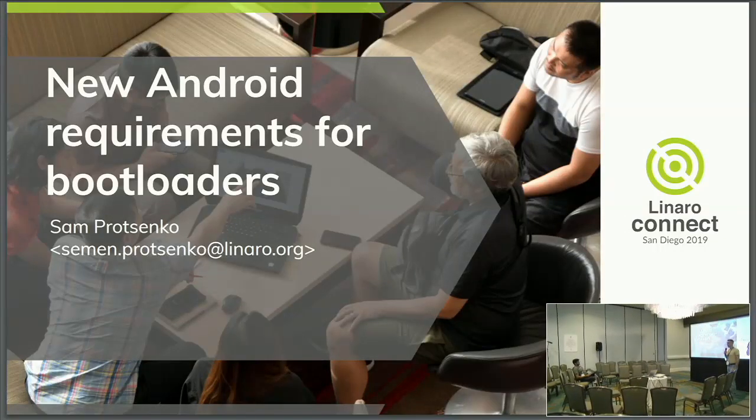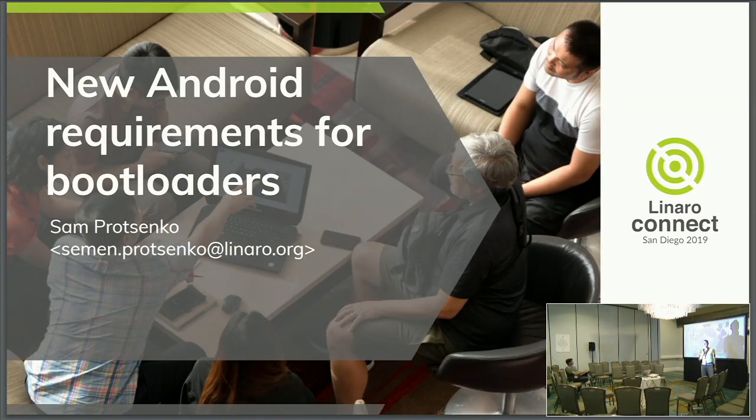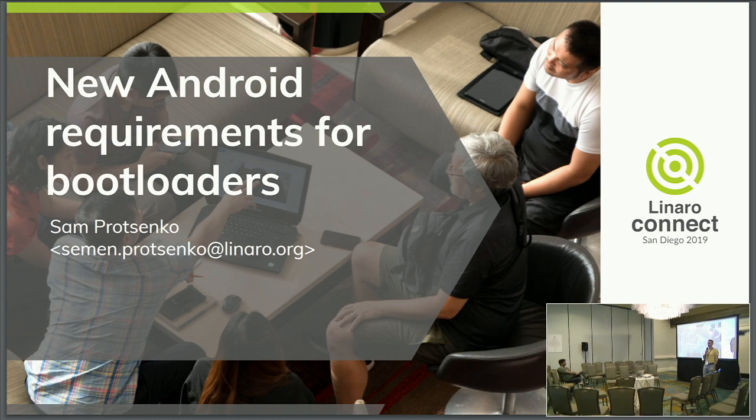Okay, so hi everyone. My name is Sam Protsenko, and I'm working in Linaro Consumer Group, LCG, as an assignee from Texas Instruments. And today at this session, I'd like to talk about new Android bootloader requirements and how those requirements are implemented in upstream U-Boot.